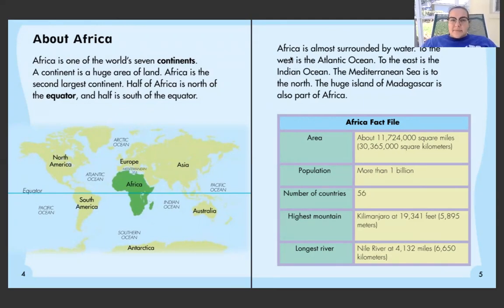Okay, let's keep reading. Africa is almost surrounded by water. To the west is the Atlantic Ocean. To the east is the Indian Ocean. The Mediterranean Sea is to the north. The huge island of Madagascar is also part of Africa. So this right here, this is the island of Madagascar.